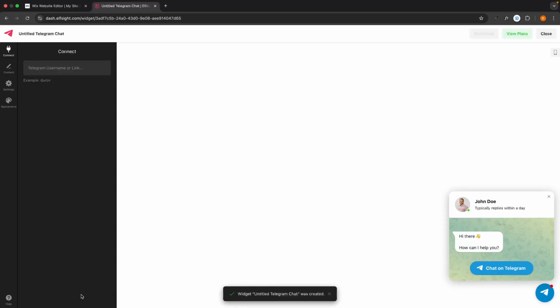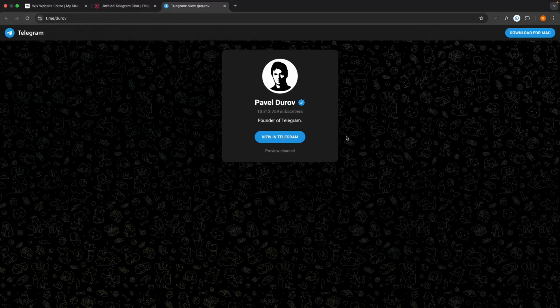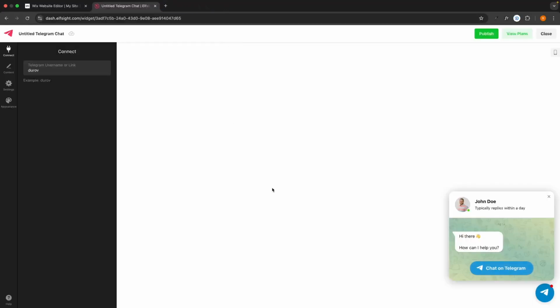And in here, in connect, this is now where we want to add in our Telegram link or username. So with this, you can either add your username, you can add your Telegram channel, essentially whatever you want people to be able to message on Telegram. I'll just use the example that they give here, which is Durov, the founder of Telegram. So this is going to be his Telegram username. We can enter that in and we can even test if this is working by clicking on chat on Telegram on the preview right here. And this is going to take us over to his Telegram where we could go through and message him. So that is all working. Perfect. Now we can go in and start customizing how this is going to look.